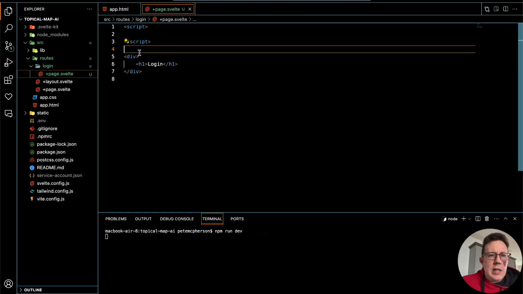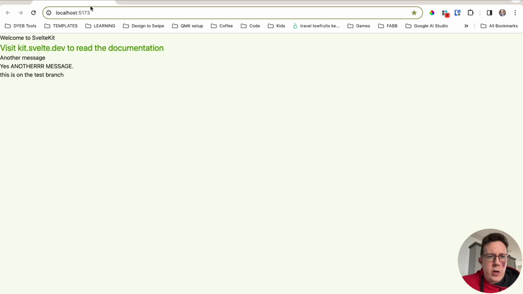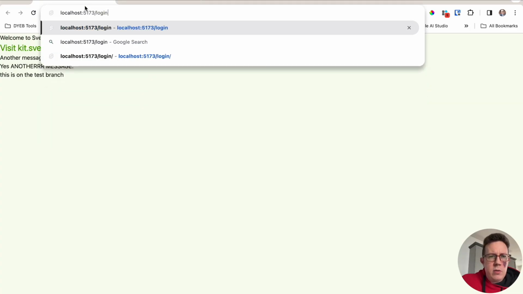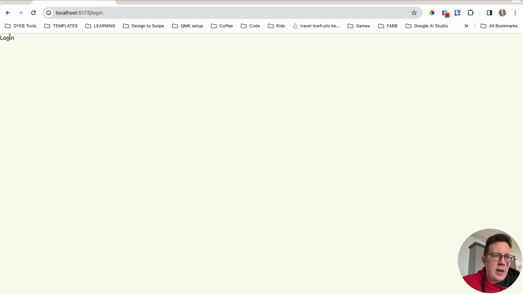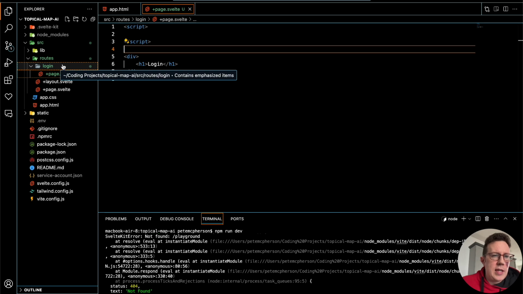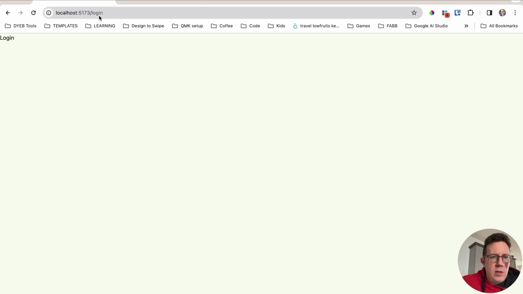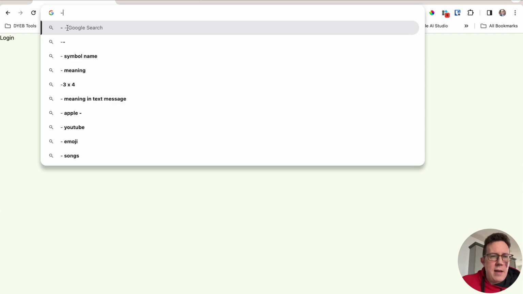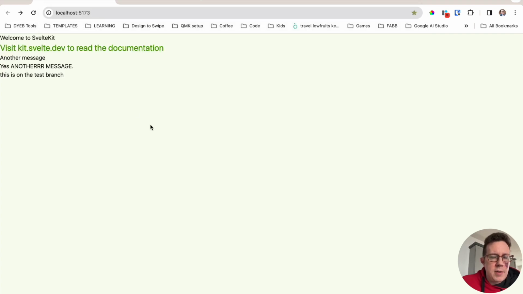So when we go to login now, it should work. The name of that folder was login, and it just says login because that's all we have right there. The name of the folder is the URL. So if you want to do dashes, you could do that. Log-in would be the same thing. You would go to log-in, and you would just name that folder that.